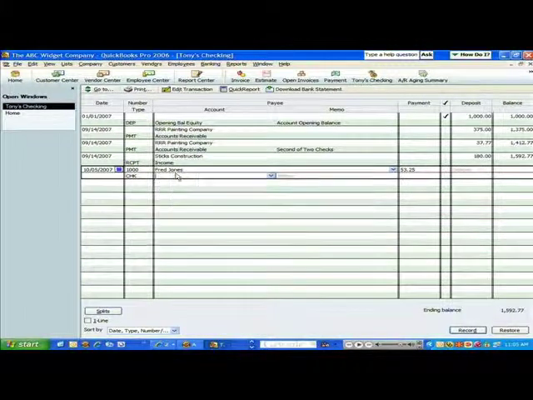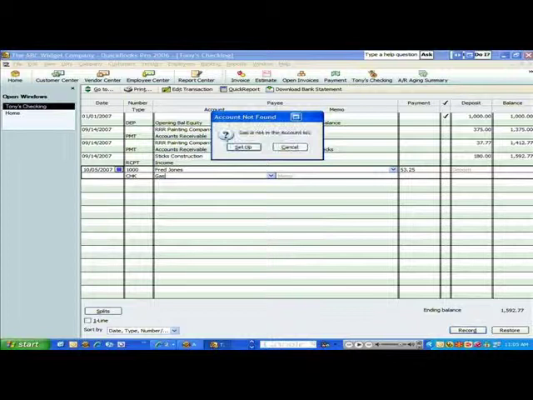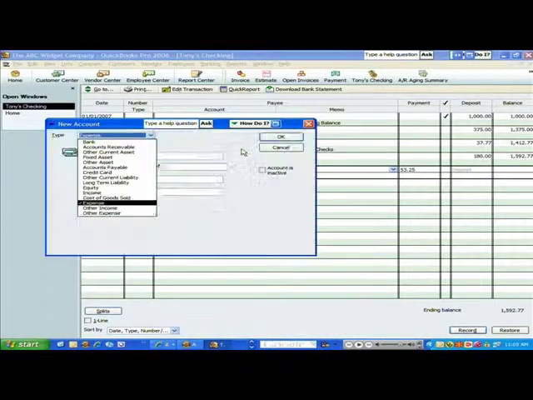Let's say Fred Jones is the local gas station, and we go in and we buy gas from Fred. So I'm going to type in gas, and I'm going to hit the tab key, and again, gas is not in there. I'm going to click on setup. I could have hit OK. Gas is an expense. I'm going to click on that.